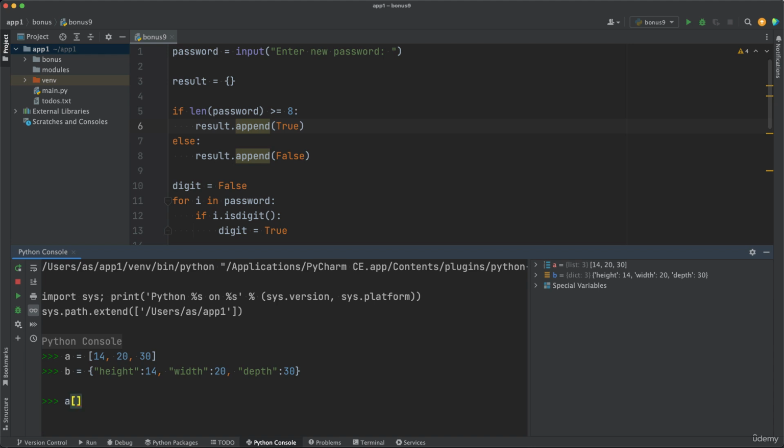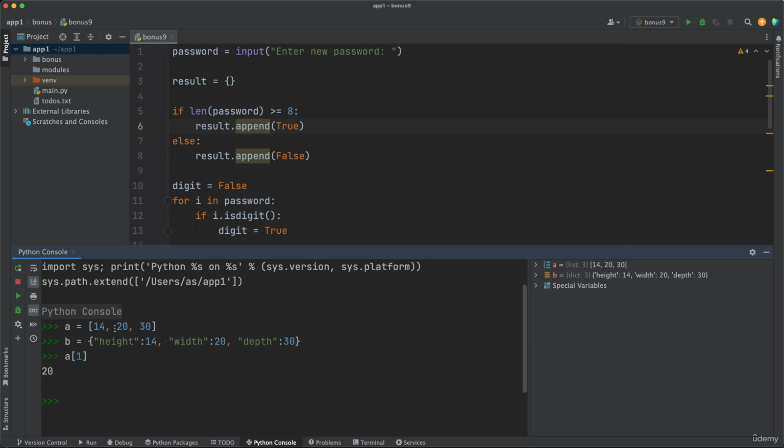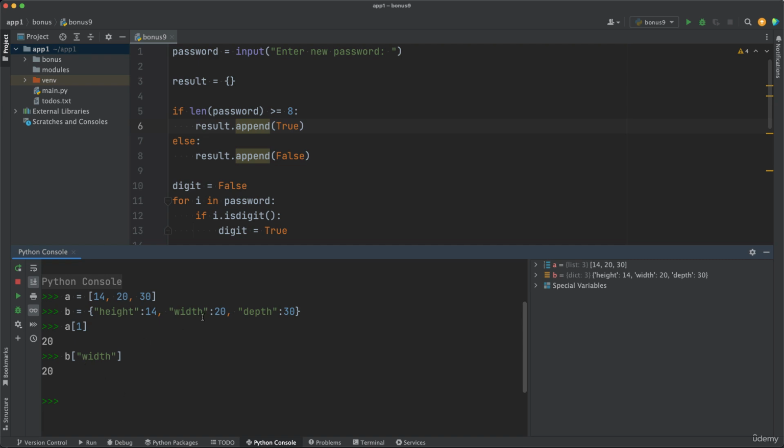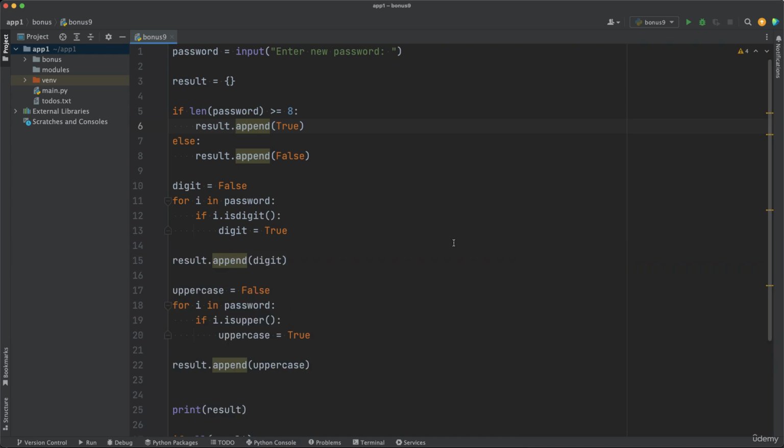For a list, you just say, give me the item with index 1, and it gives you 20. For dictionaries, you do the same thing, but instead of indexes, you specify, guess it, the key. So b, square brackets, just like we have with lists, and then you write down the string representing the key for the value you want to get. So b['width'] will give you the value of width. With that in mind, let's go back to our code.